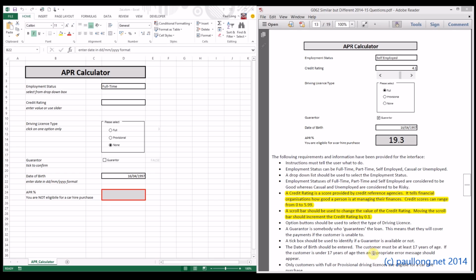Our final form control is going to be for the credit rating, which we're going to store here. So the first thing I'm going to do is I'm going to name that as credit rating.